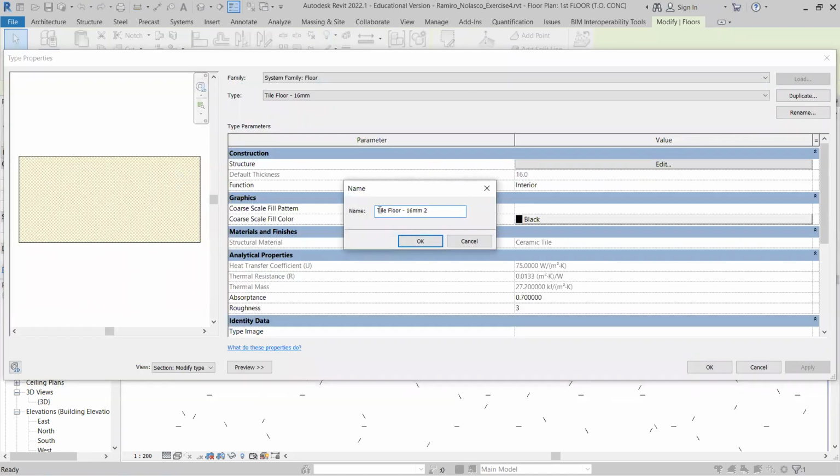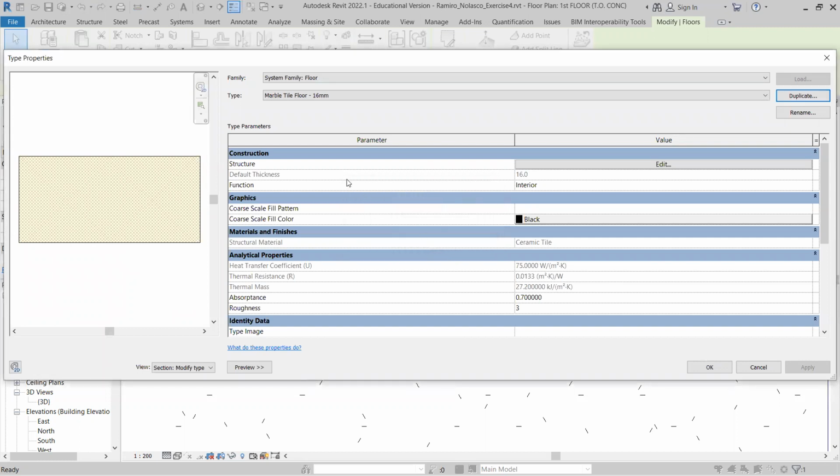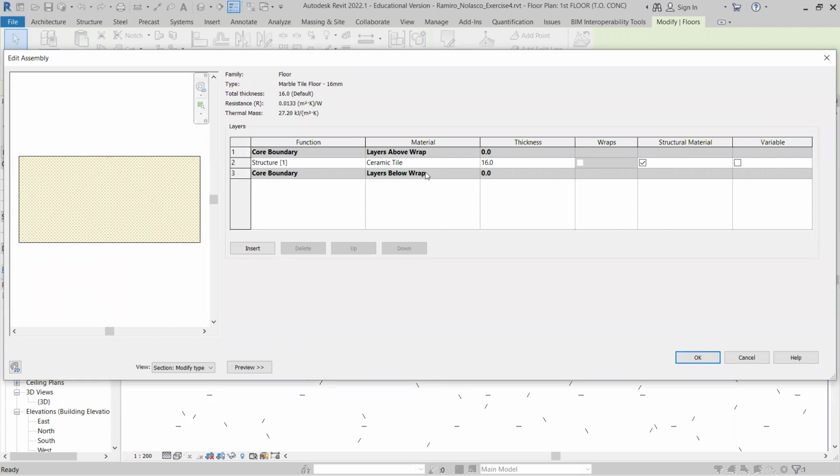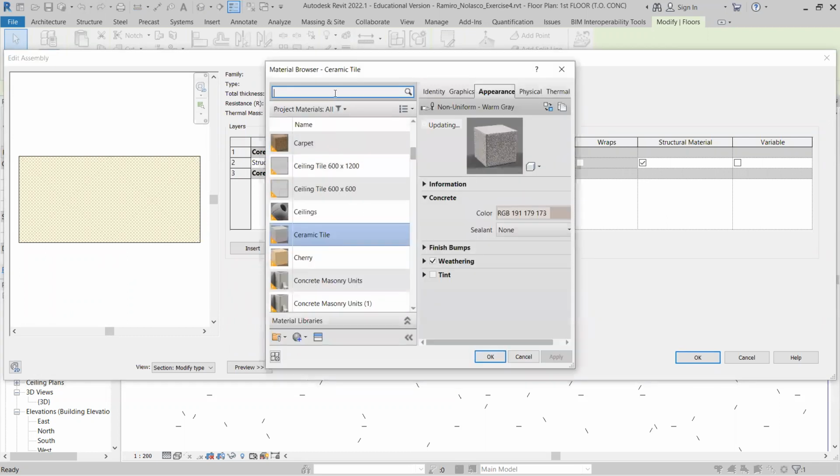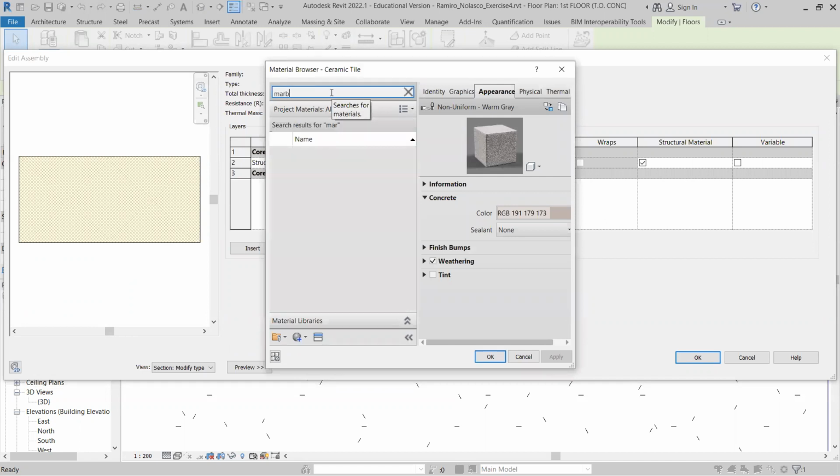tile, but this time, let's say it's going to be marble. So marble tile. Remove the number 2. It's also going to be 16 mm, so that's fine. We're just simply going to change the material from ceramic to marble. So we don't have marble here.